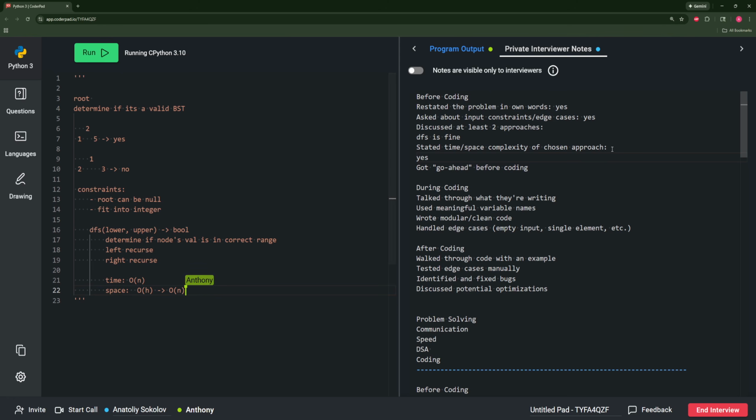Yeah, I think so. Basically, you're going to do a DFS. You're going to check if every node is in the right range, and if it is, you recurse on both sides, and then you'll return true. Yeah, I think it makes sense. I think you can code it.